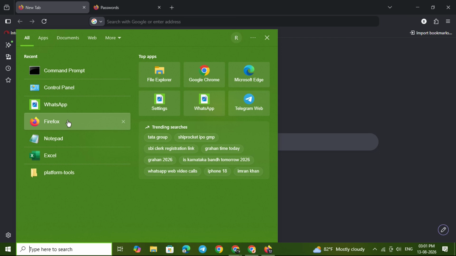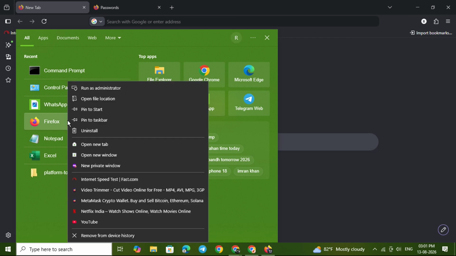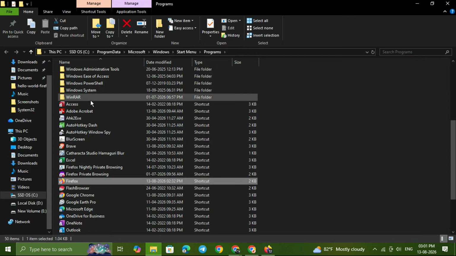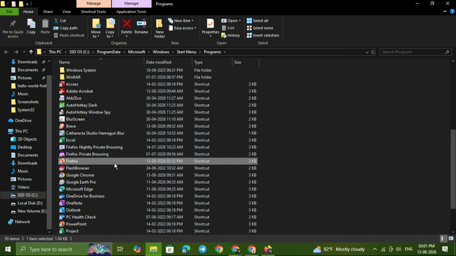Once Firefox appears in the search results, right-click on it and click Open File Location. This is going to take you directly to the folder where the Firefox program file is stored. Now that you're in the file location, look for the file named firefox.exe. This is the actual application file that launches Firefox on your computer.